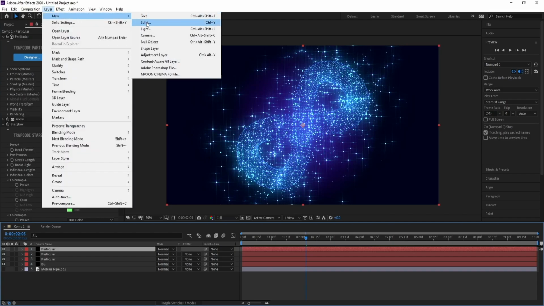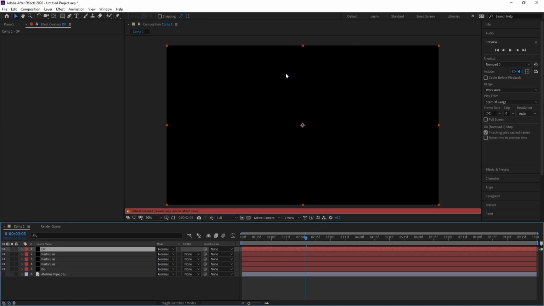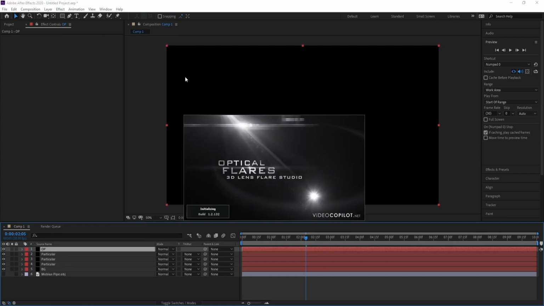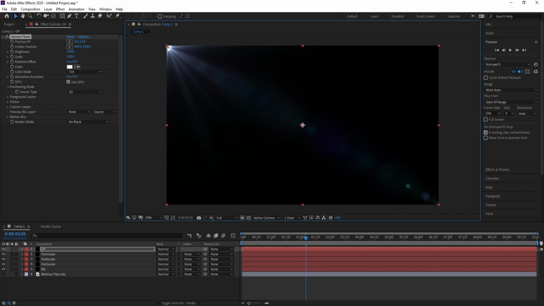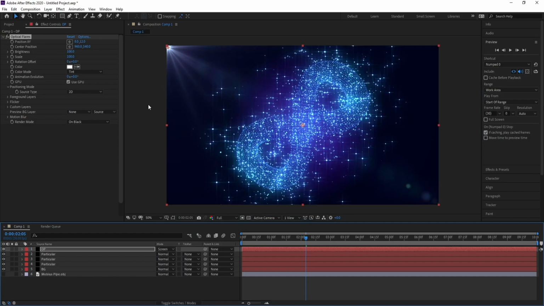I'll add another new solid layer and name it Optical Flares. I'll apply the Optical Flares effect from Video Copilot. I'll set the normal mode to screen.